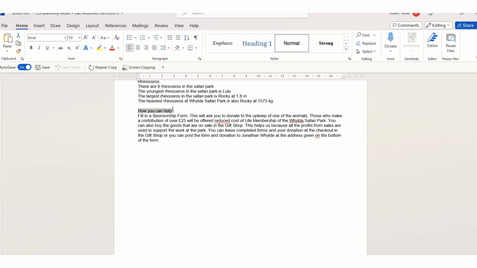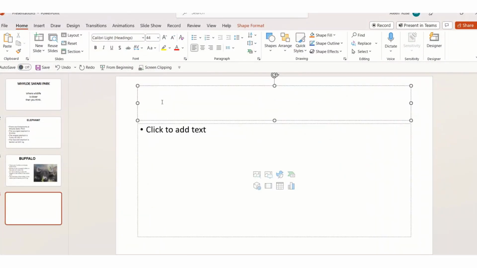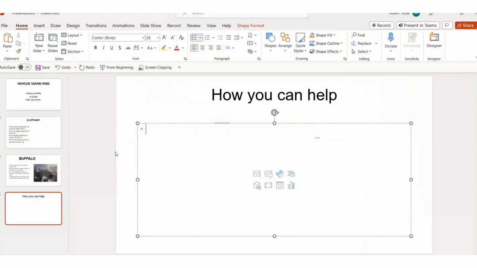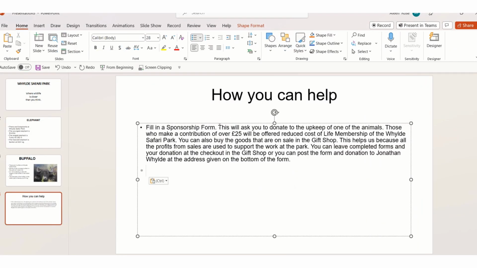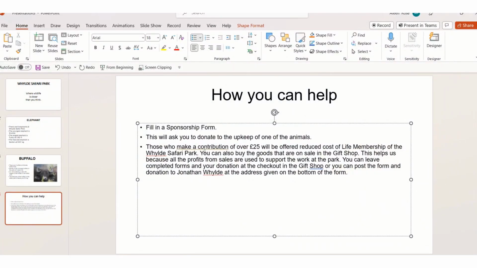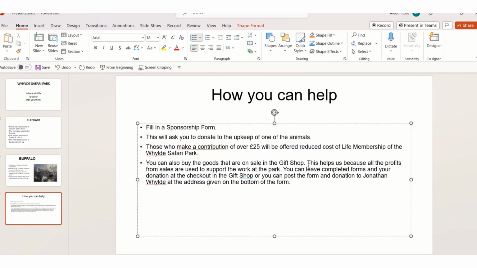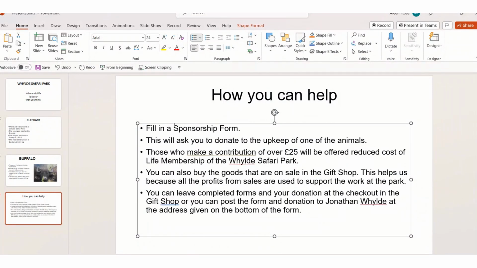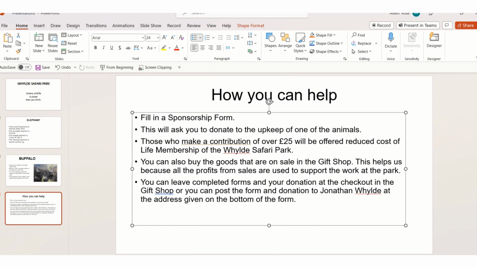How you can help. Then fill in a sponsorship form. All those other things are there. You have to modify this. This will ask you to donate. Those who make a contribution will be offered a gift. You can also buy the goods. This helps us because all the profits go to the park. You can leave completed forms at the park. I just made it into bullet points so that it's easy and readable. Okay, so this is what they told in the other one.